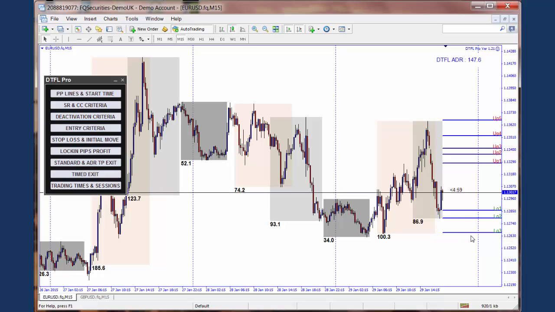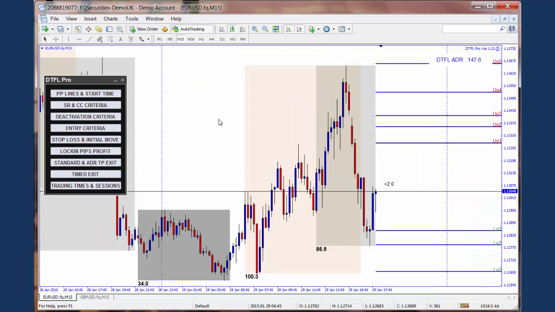So you've got lower 1, 2, and 3, and upper 1, 2, 3, 4, and 5. And what we're obviously looking for, these are in the blue set state. If price comes up, breaks through them, and a stop run occurs on either of these levels, they will turn to the green or active state. And then if they're deactivated, they will turn red. So it goes from blue to green and then to red. That's what the different colors are. You can change those colors, and you can change how these lines look, the thickness, in the parameters. So that is the PP lines and start time.